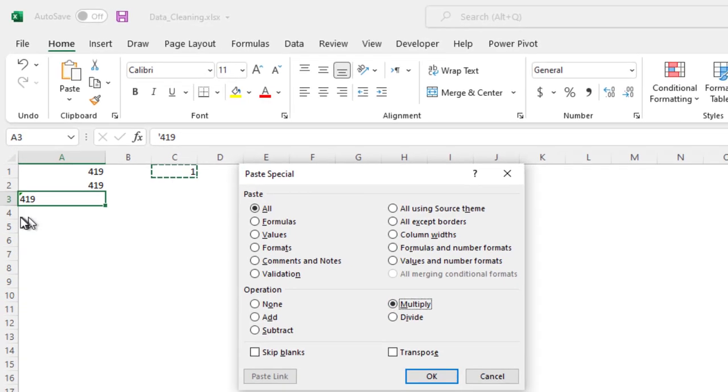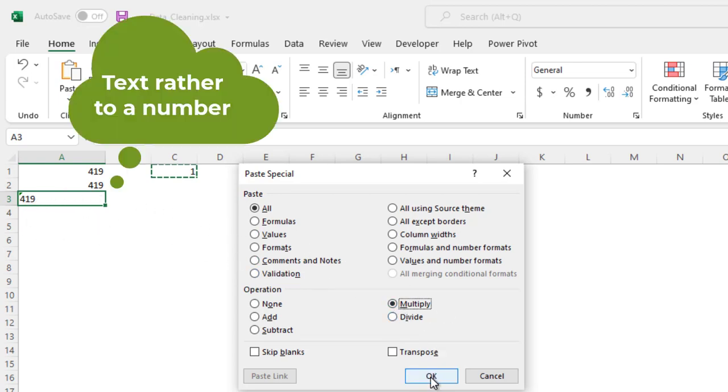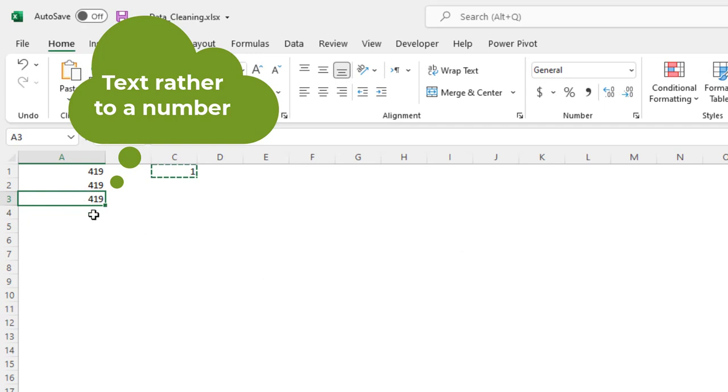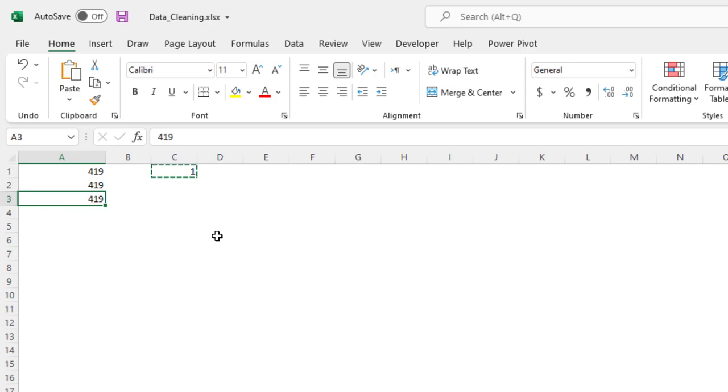I'll be multiplying this 1 by this 409, and any number multiplied by 1 is equal to that number. So it's going to automatically convert this text string to a number. I click OK, and boom, you can see it's converted to a number. Super easy, super fast. So there you have it: convert numbers saved as text to numbers, two different ways to do it.